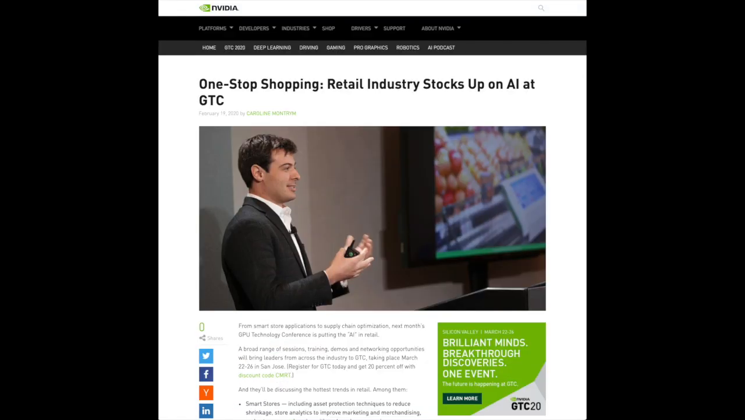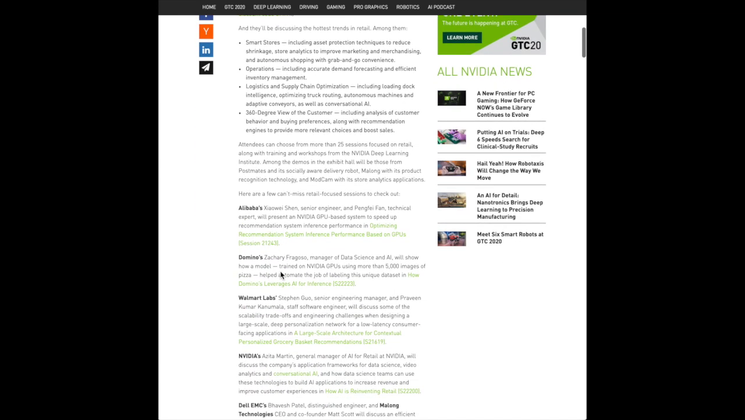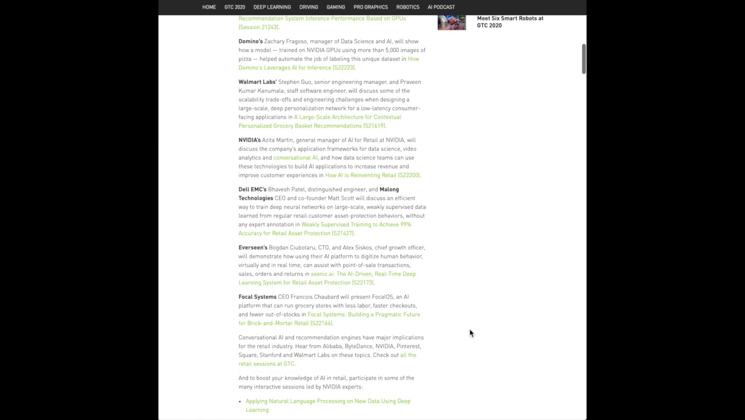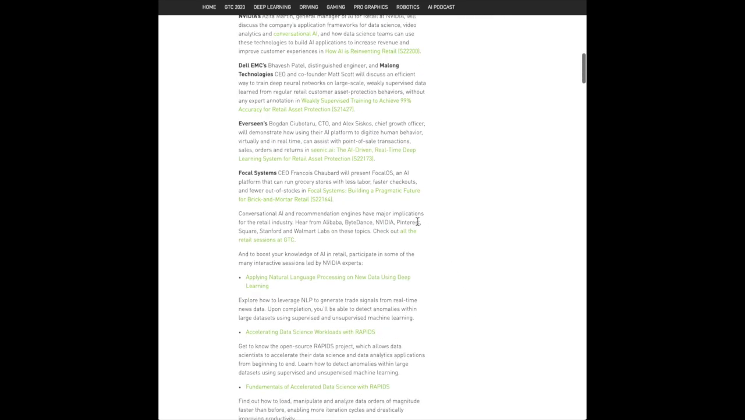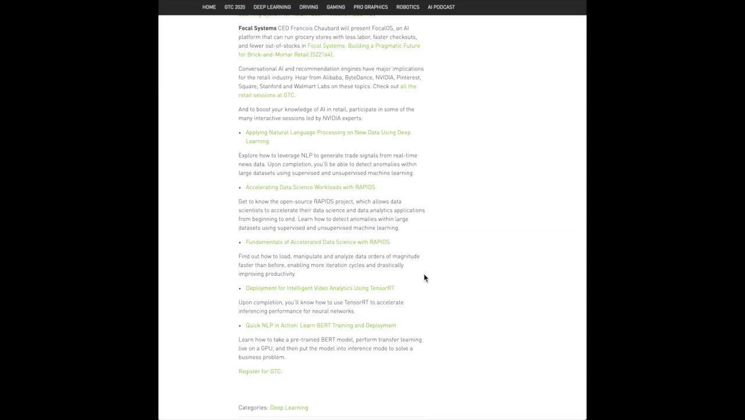NVIDIA's AI blog also discusses the retail industry's use of AI, things like smart stores, operations, supply chain optimization, view of the customer, describing things like recommendation inference, like Alibaba's recommendation engine, Domino's inference engine, and how they're speeding up recommendation inference with things like the TensorRT library, also things like conversational AI and asset protection done with deep learning and AI, as well as linking to tutorials to learn about things like RAPIDS and TensorRT and other things with respect to NVIDIA's deep learning stack.